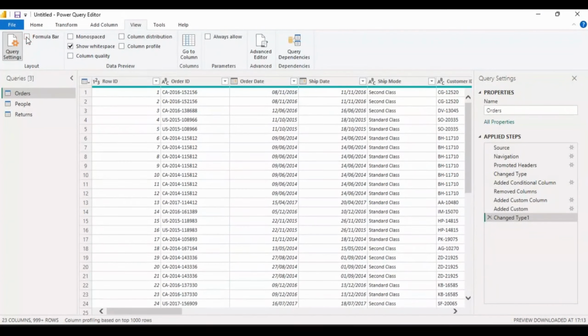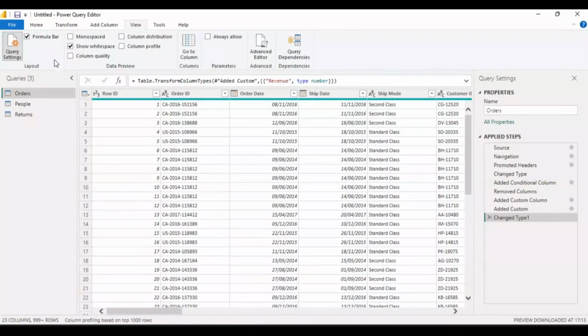So let's uncheck and see. See, the formula bar has disappeared. What I'm showing is that in case you are working and suddenly your formula bar disappears, you become confused. Remember that you can come to your view and bring it back. So you have monospaced, show white space, column quality, column distribution.